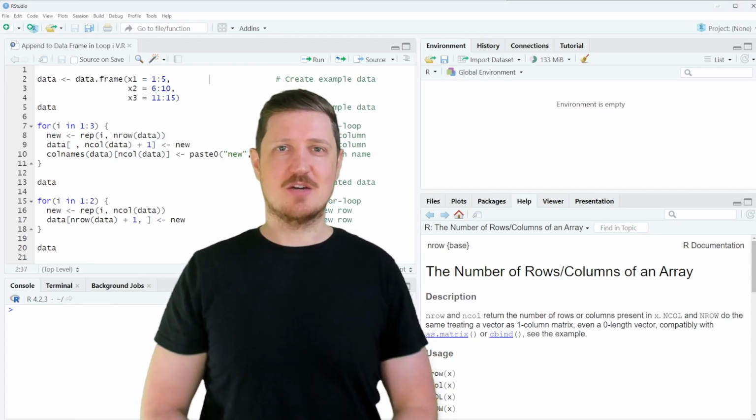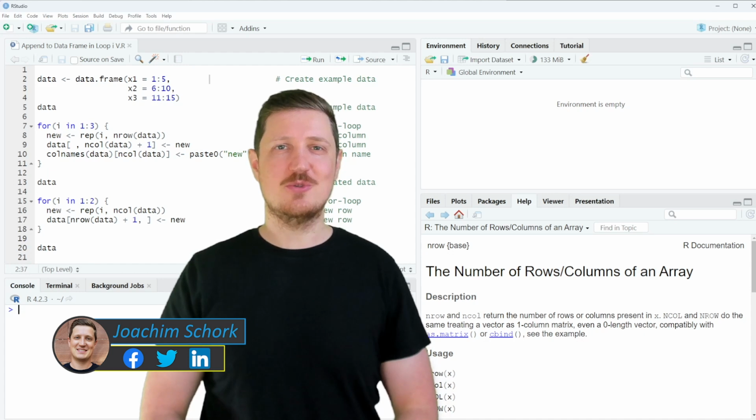This video explains how to append new values to a data frame within a for loop using the R programming language. So without too much talk, let's dive into the R code.